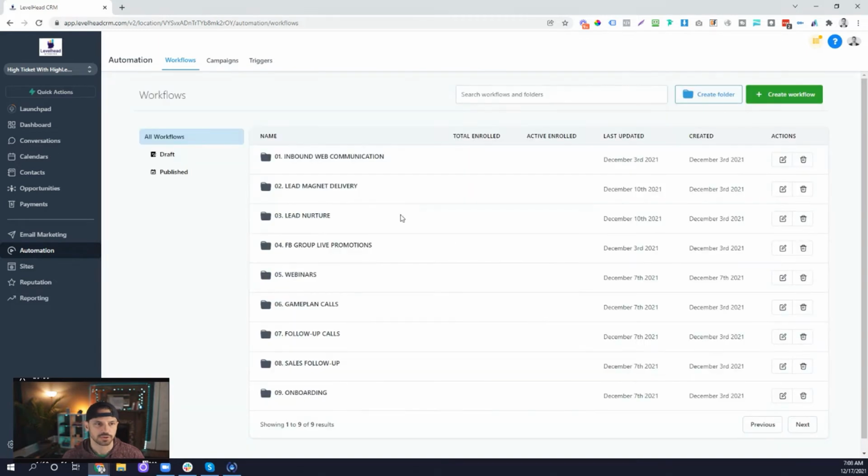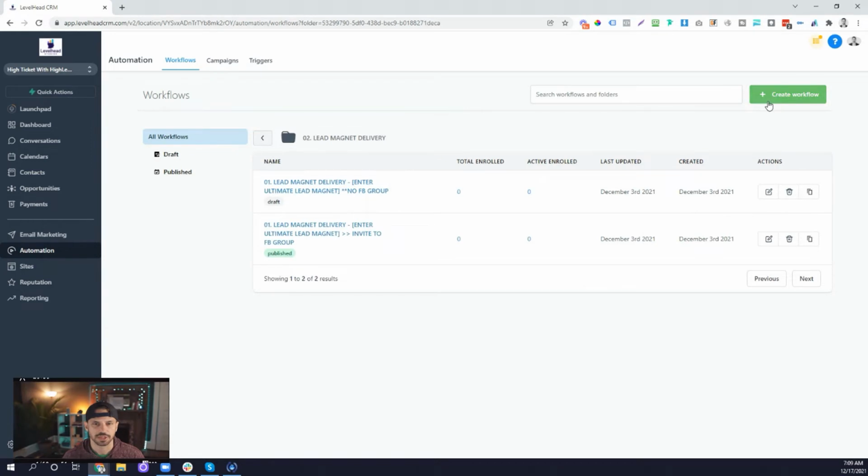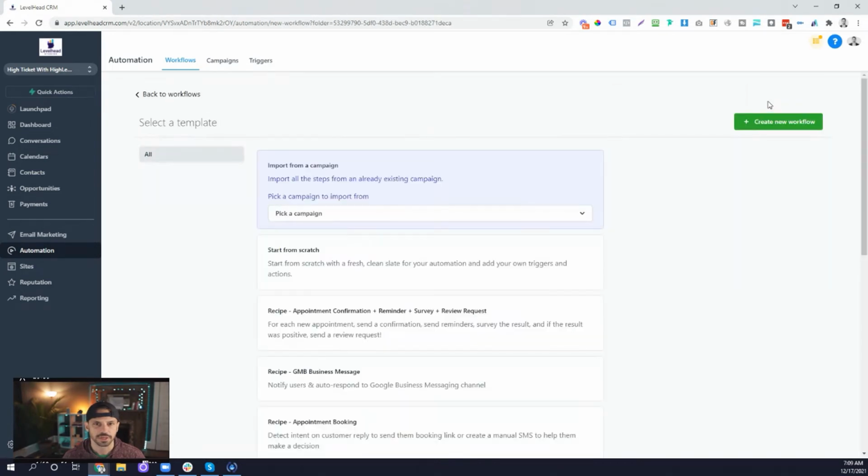And then once you've created a folder, you can go into that folder and then you come in here and you create a workflow. Now, this will take you to a page which is essentially the workflow creator. If you are new to workflows, you've been running campaigns in the past, campaigns and triggers, you can actually import all the steps from your campaigns into a workflow automatically.